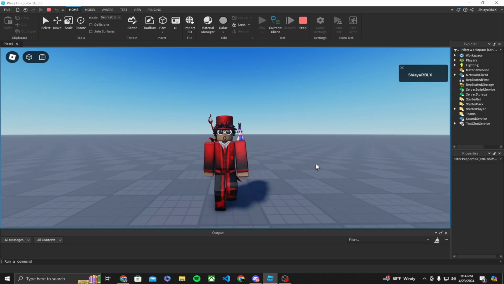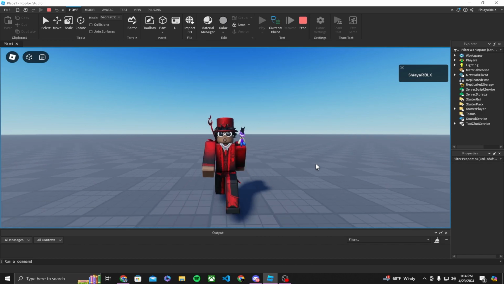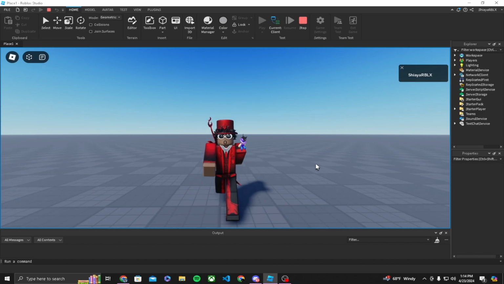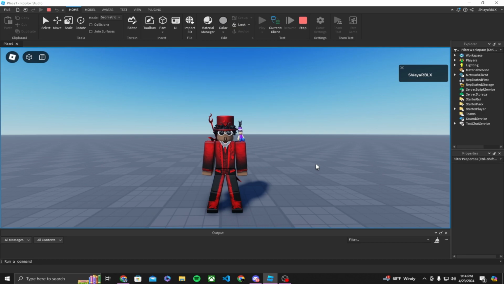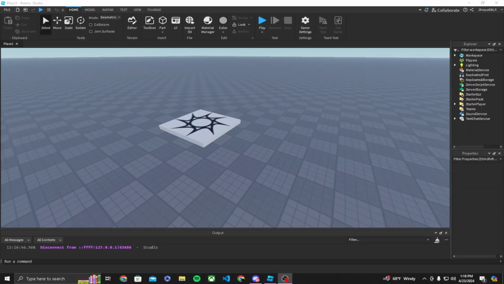In today's video, I'm going to be showing you guys how to make a Game Pass button, a physical button that's on the ground that you step on, and it pops up a Game Pass, or a button that you click on that's on screen, a UI button, and it pops up a Game Pass. So yeah, let's just go ahead and get straight to the video.